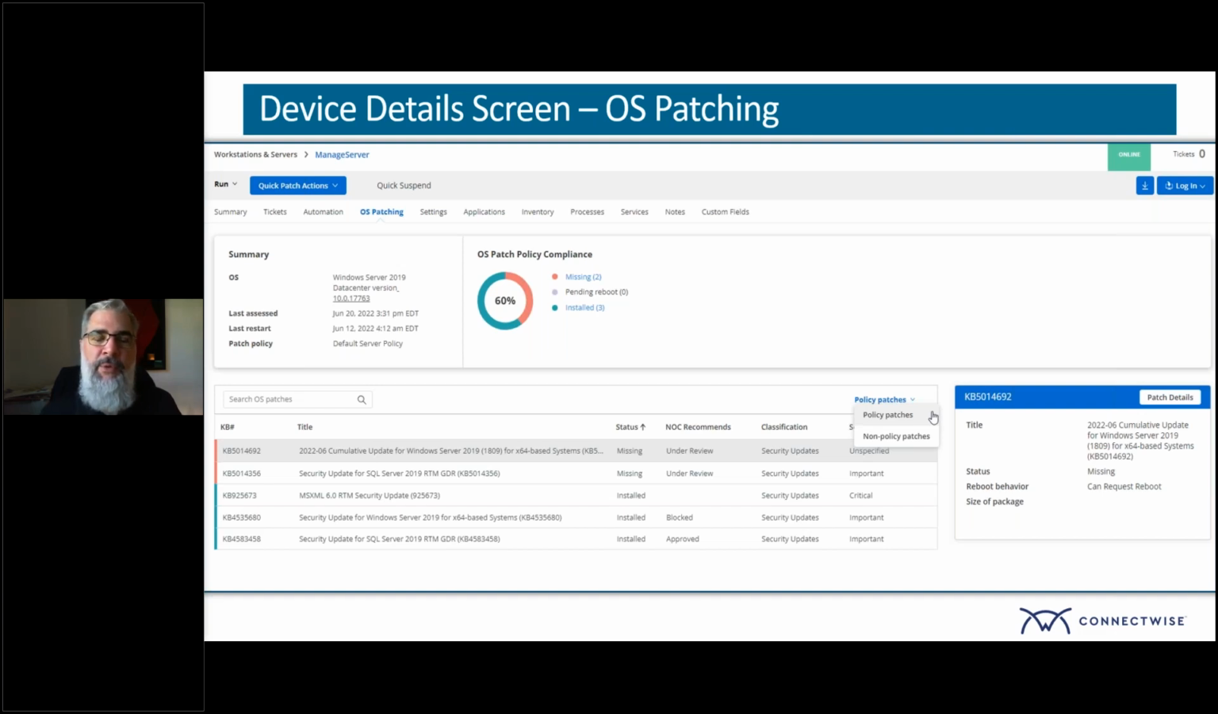Perhaps I need to locate a patch that I know is not a policy patch, but I still want to find it so I can take action. Clicking on the drop down like you see there is going to change my view at the bottom from policy patches to non-policy patches. All right, I know this one is outside of my policy, but I do need to take action on it. So I'll switch my view and go to non-policy patches, and maybe from there I can do something.